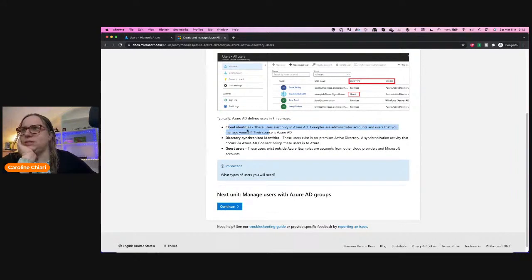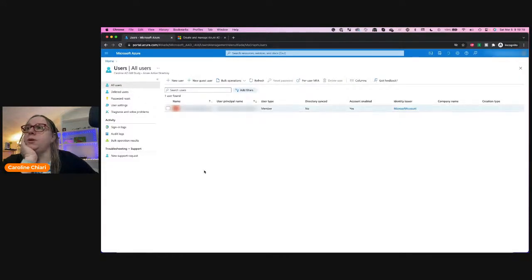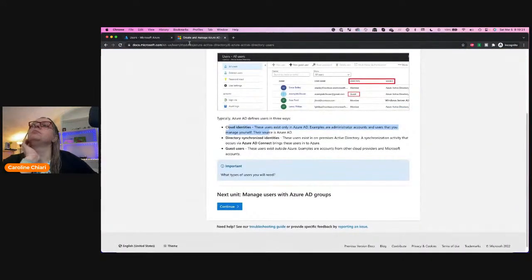Cloud identities. The users exist only in AD. Obviously. So that's if you go into here, create your user. That's the one. Directory synchronized identities. So that's when you synchronize with an on-premise Active Directory. And guest users, which are users that you import into your directory that are not native, that come from other identity providers.